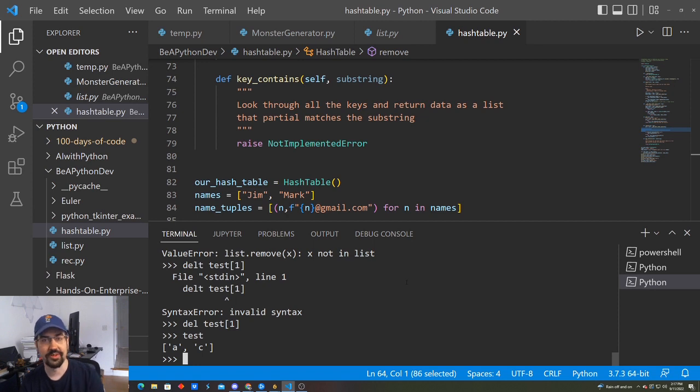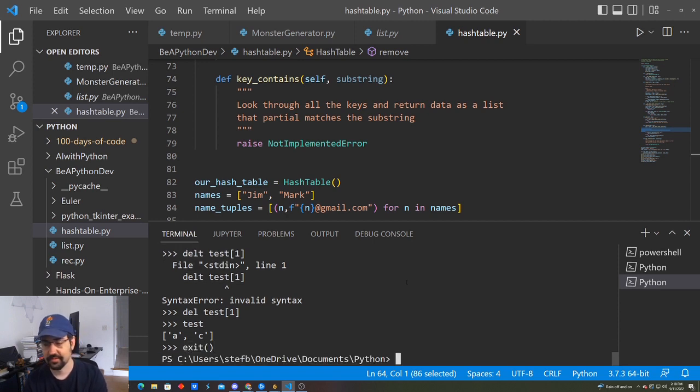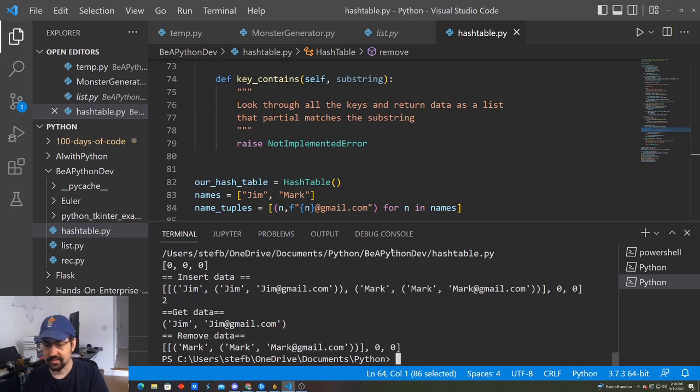Everything should be happy. We are using a list to deal with collisions instead of just storing our data tuples directly. And we updated our get and remove functions to look for the collision list instead of looking for the single element. All right, insert data. Jim and Mark were both inserted into the 0 index slot of our data array. Getting data looks through the collision list and finds the key that matches Jim and then returns that data tuple. Then remove data looks for the key that matches Jim and removes that element from the list.